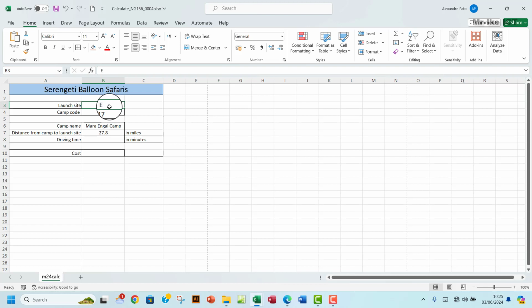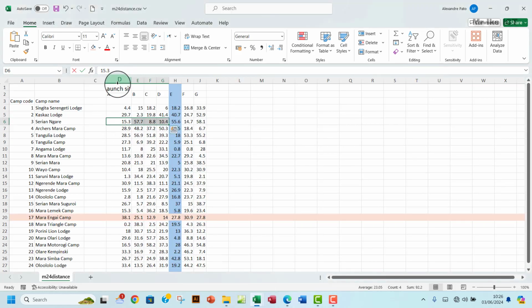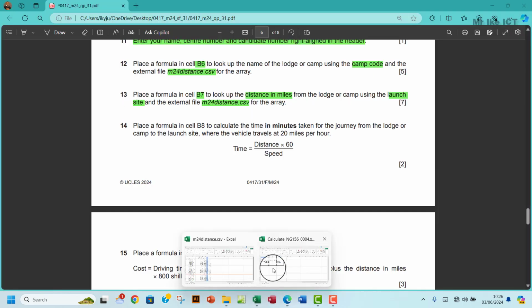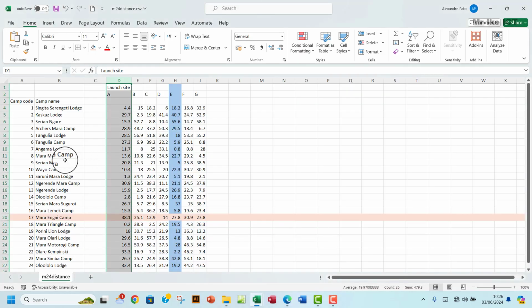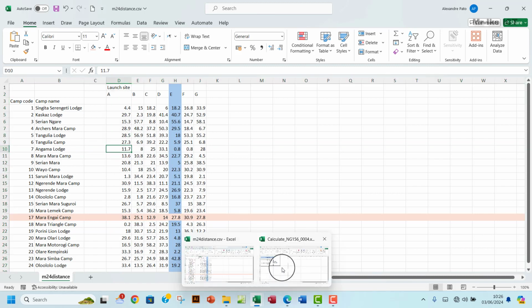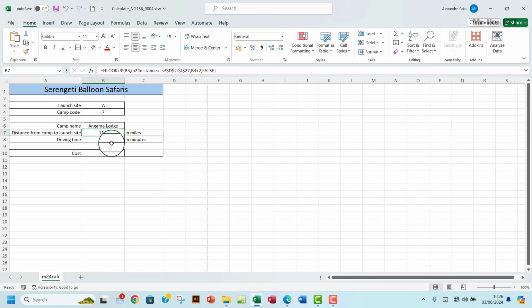So that when you change this to A and change the camp code to 9, something like that, I expect changes in both the distance and the camp name. And if you check where the launch site is A, and the camp code is 7, if you go to 7 here, which is row 10, you see that it is 11.7, which is what we have here. So if you experiment, you see that this formula is the correct one.